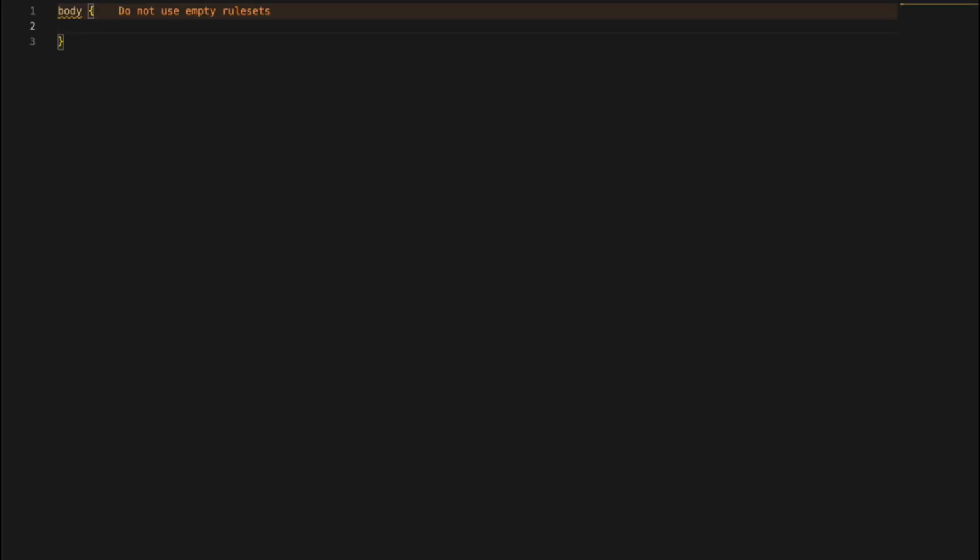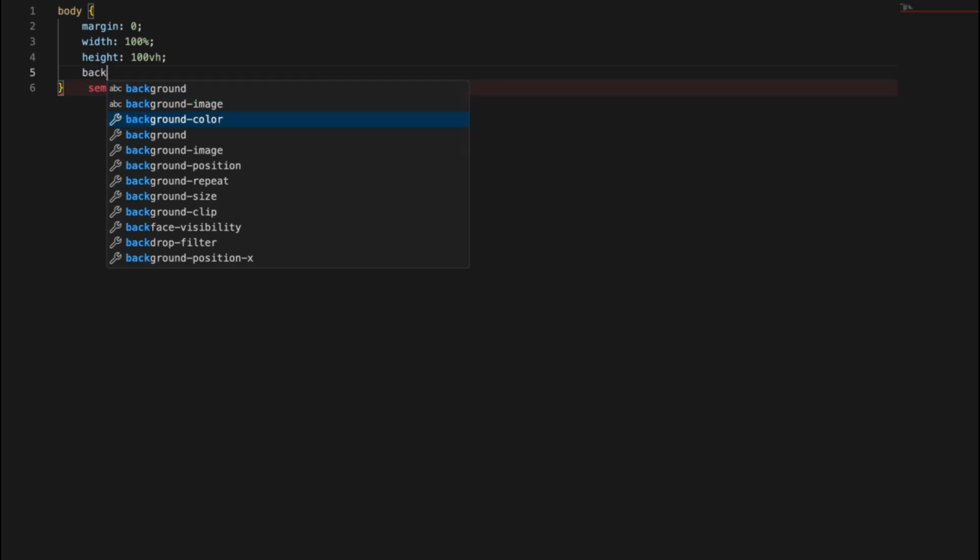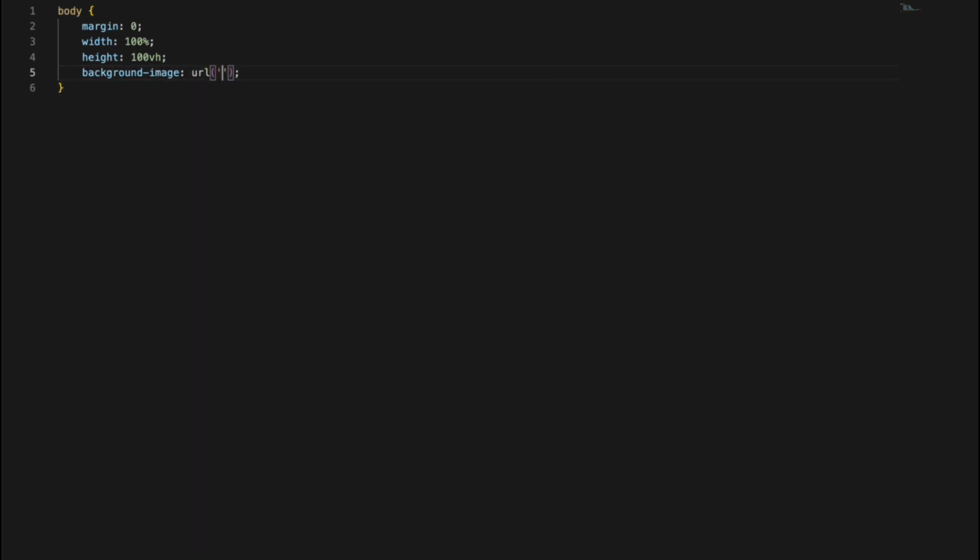First, let's add styles to our body element. Remove the default margins. Set the width to 100%. And the height to 100 VH so our body elements take full screen. Then we will add the background image by specifying URL to our hell image.